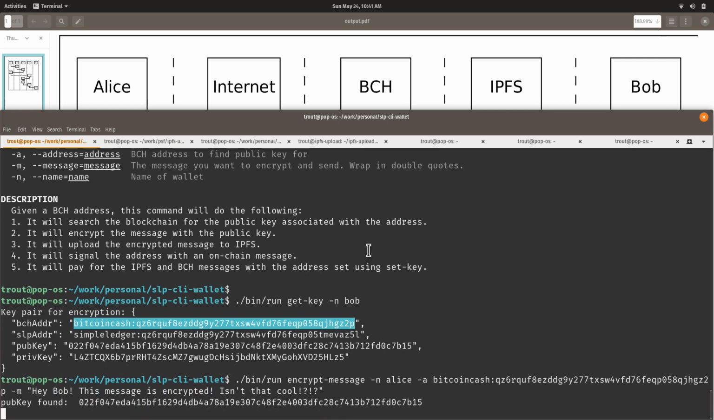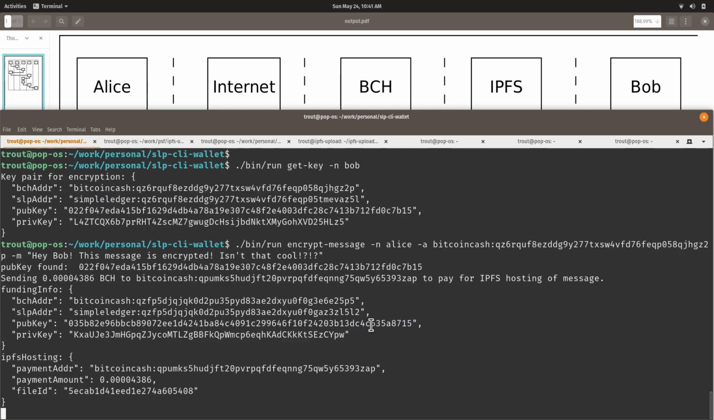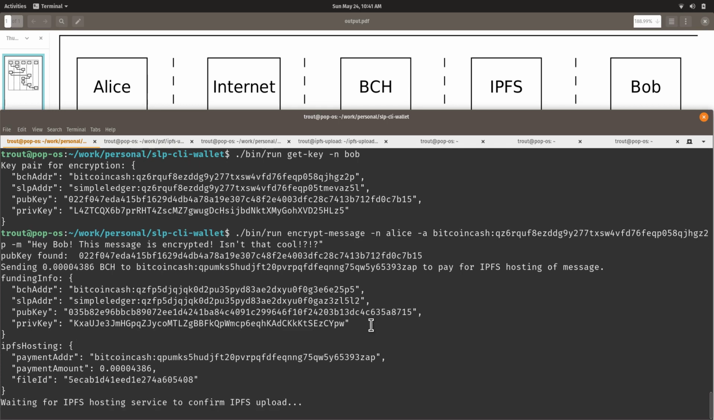Okay, so it went out, it just found Bob's public key. You can see it looks just like that one from the blockchain. Now it's encrypting the message, and it has uploaded it to the IPFS pinning service at fullstack.cash, and it takes about 2 minutes. So it uploaded it, it got a file ID, it got a Bitcoin Cash address to pay, and an amount to pay, which is 1 penny, 4,386 satoshis at this moment.